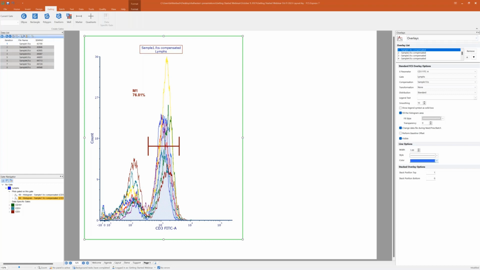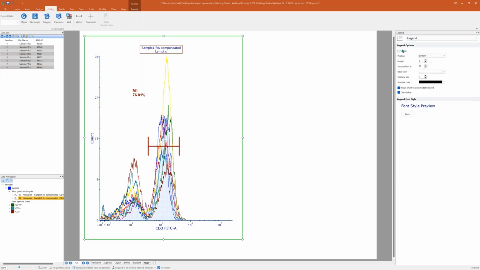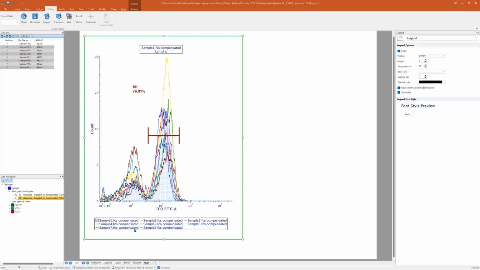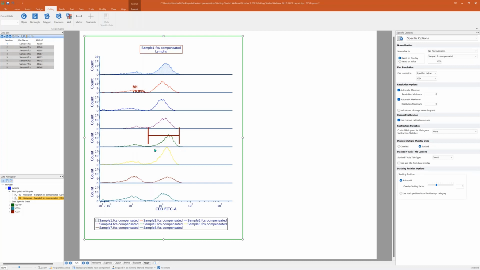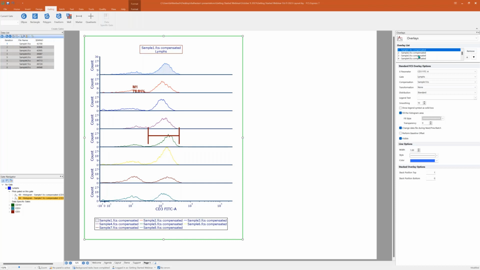We can also add a legend so that we know what each overlay is referring to. In our formatting menu, we'll go to the legend category and we can make that legend visible. Now we have a legend telling us what each of these lines is representing. Let's go to the specific options category, and we can also stack those overlays if we prefer to look at it like that. If you need to normalize the counts, you can also do that here. Any changes that we make in the formatting menu are going to be made in the plot in real time.